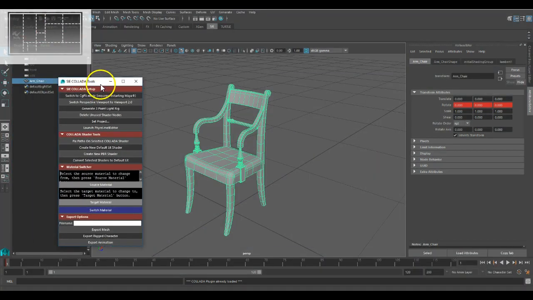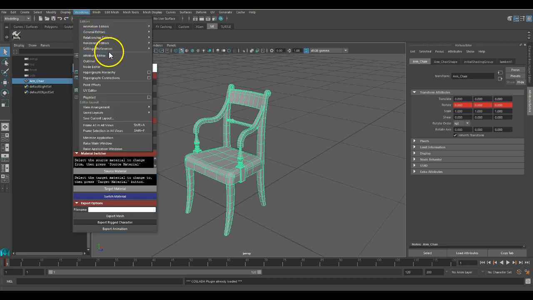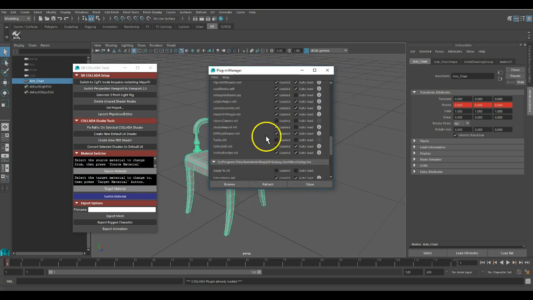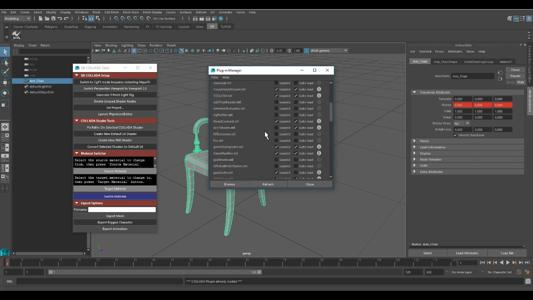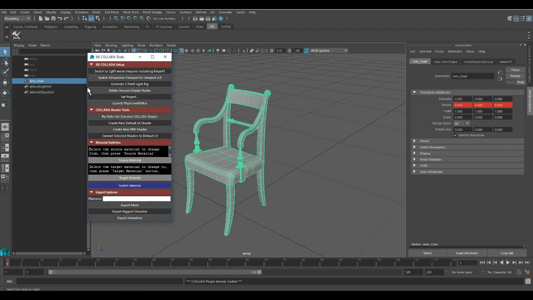If I can move it, there we go, which has got a bunch of stuff that's going to be useful to us. If you don't have this, you can install it from within settings, preferences, you go down to plugin manager, and the one you're looking for in here is collada in capital letters. There you go. So if it's loaded or auto load, there we go, and this should give you this. So let's talk about this tool.